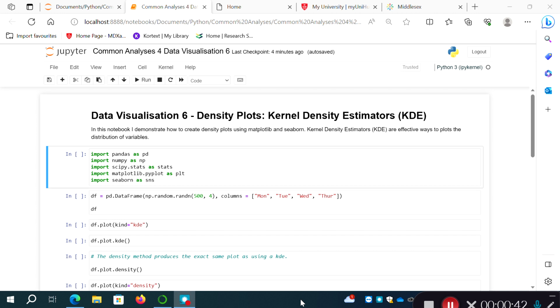I've previously made a video about histograms, but in this video, what I will do is demonstrate how to create kernel density estimator plots, KDE plots, or just density plots as they're commonly referred to, using both matplotlib and seaborn. So KDEs are an effective way to plot the distribution of variables. They're one of my favorite ways to do that.